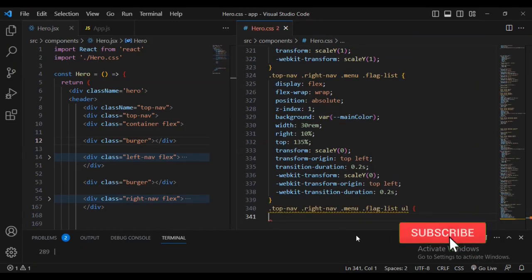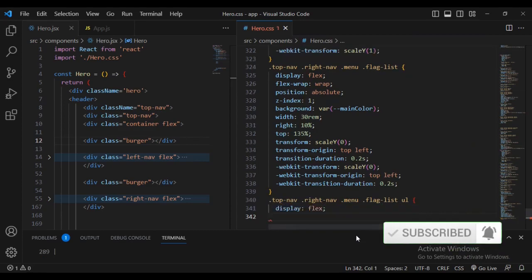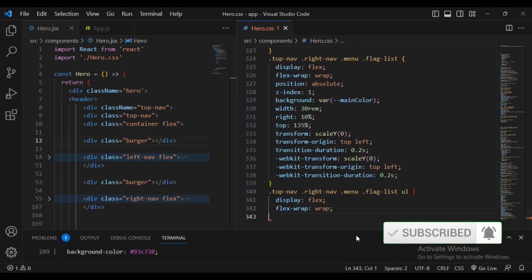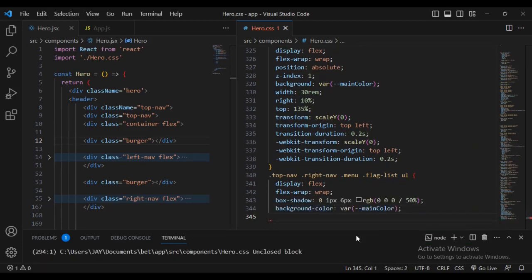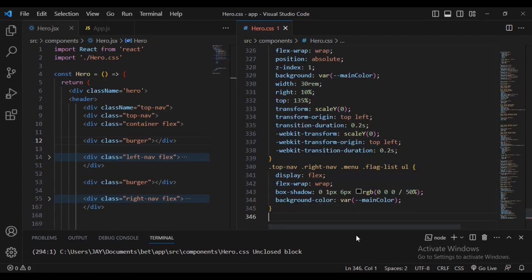Let's set display flex, wrap, box shadow. Then we give it a background color of variable. Now we're styling the listings.